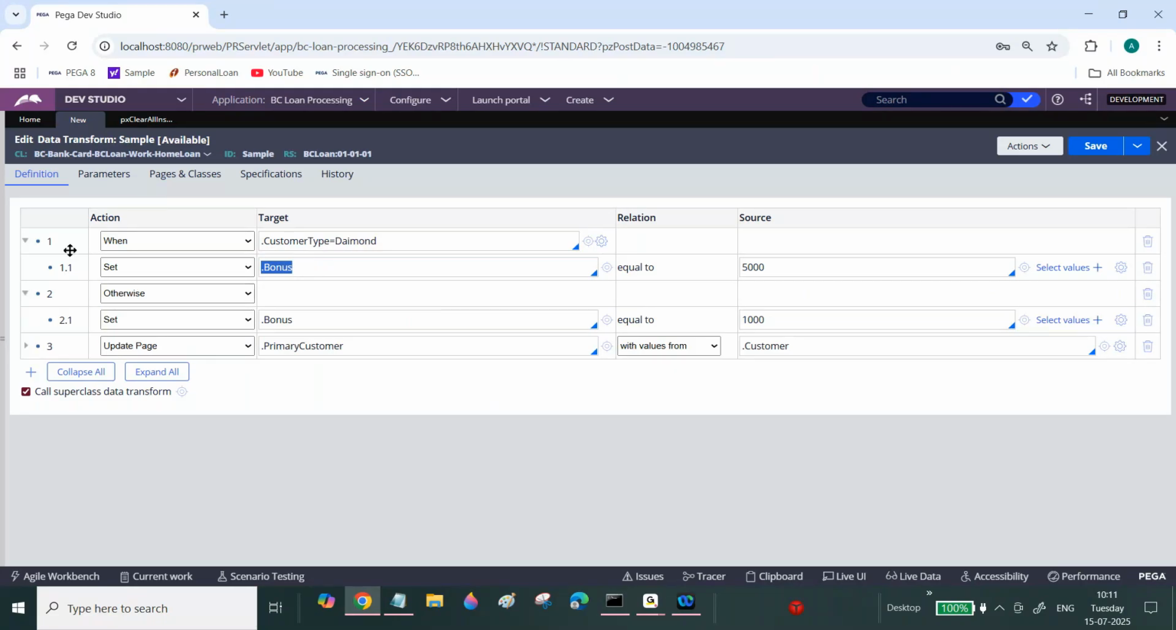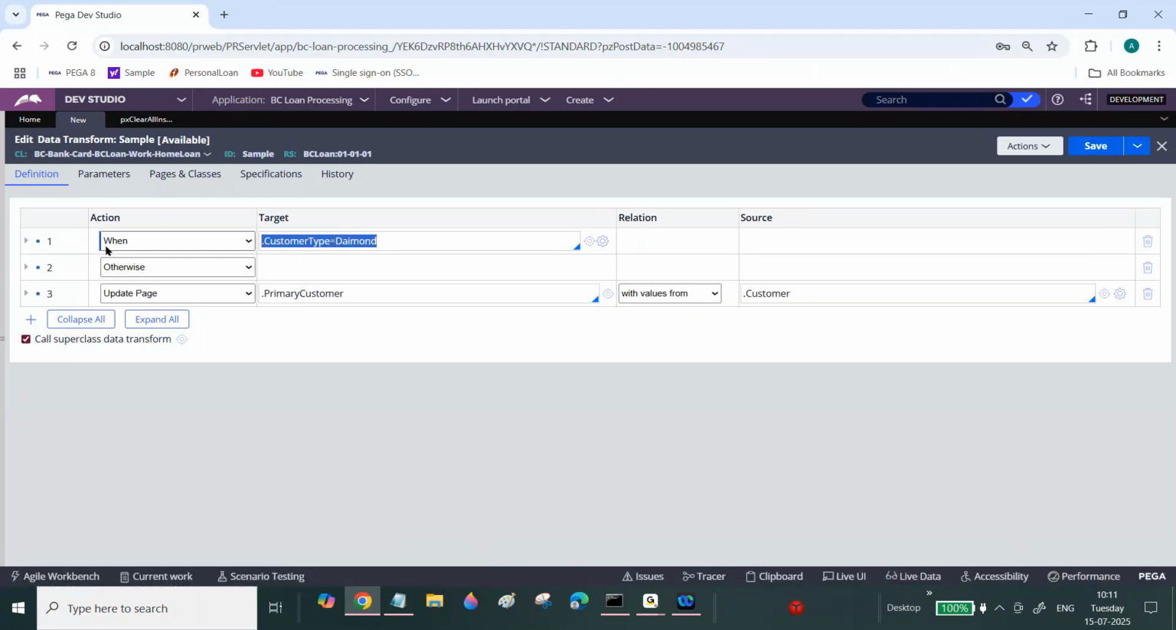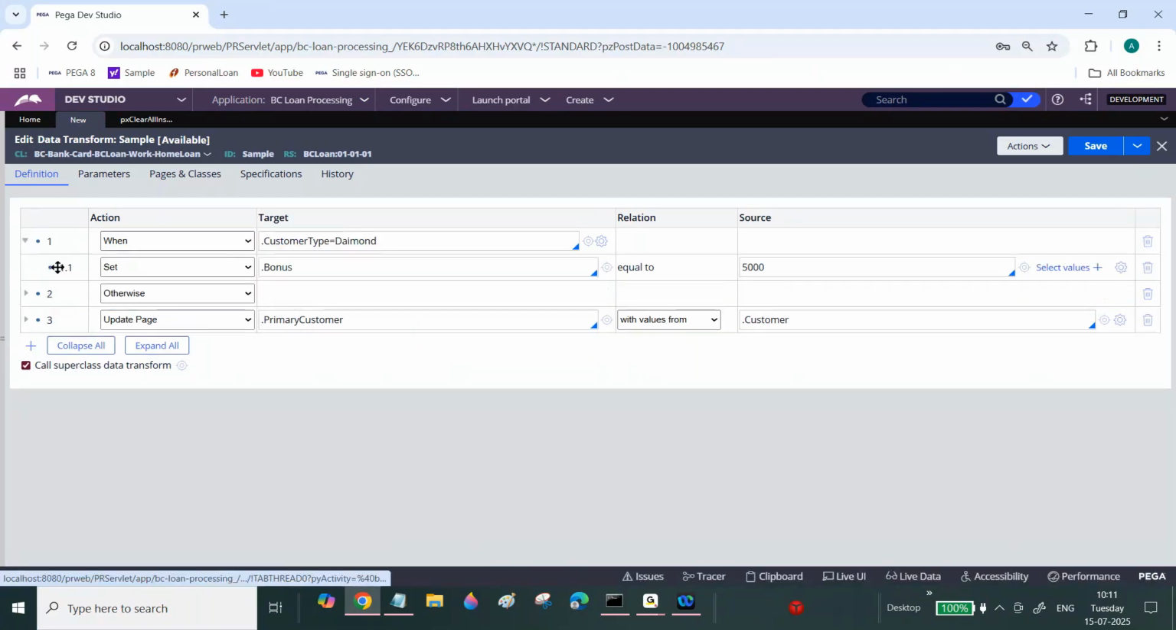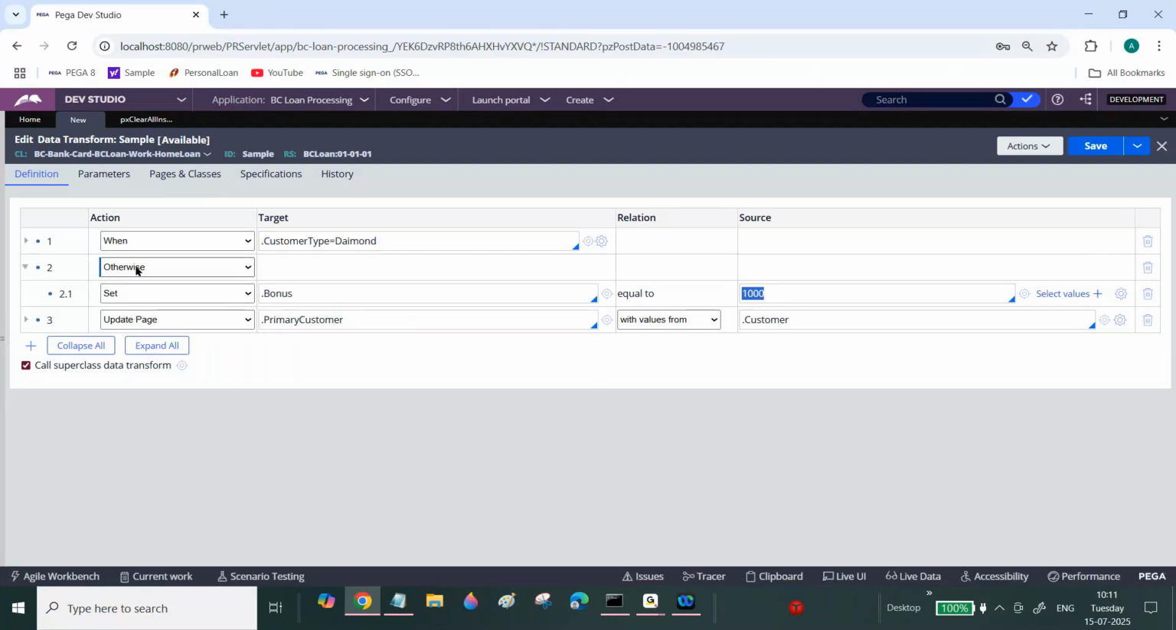Otherwise, step one will execute. Simple, like that. If this condition is satisfied, then it will go inside and execute the steps. Otherwise, it will go here and set the value 1,000. Clear? Sir, without when, is it possible to use the otherwise?